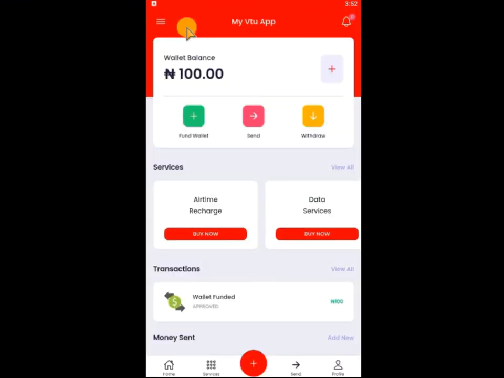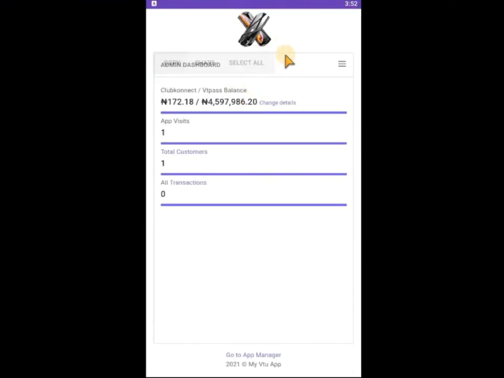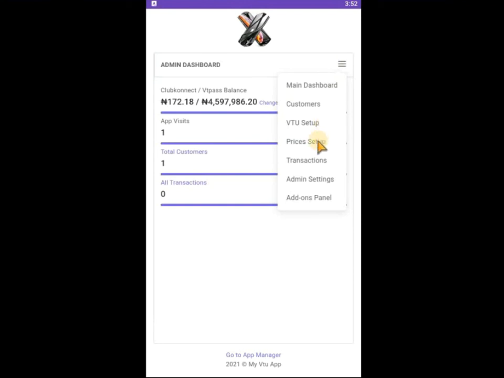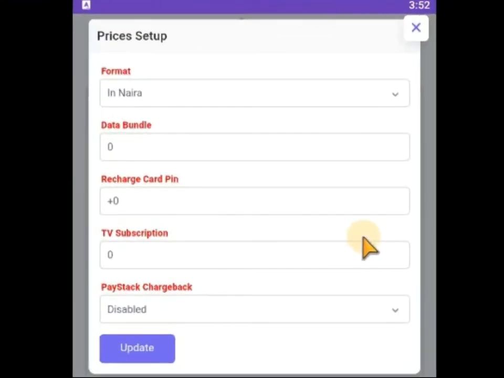Let me now take you around this manager. On this place, we have another option. We have prices set up. On how to work with this, just go straight to YouTube and search for how to configure prices on Samora bot. Simple. Or on Samora bot using on VTU. So it will give you full details on how to work with this place.